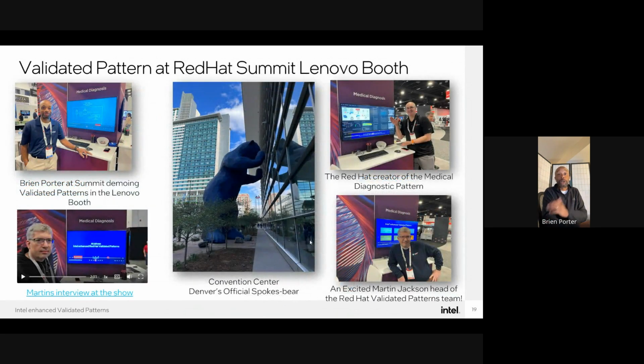We've shown this at Red Hat Summit this summer, and really got really good reception. Martin is actually part of the validated patterns team. We've seen him here on the SIG talking about validated patterns. But this is the team that actually put this demo together, and they were really excited to see it. This is that demo in the Lenovo booth with the Lenovo team. Again, everyone kind of taking and adding to it so that you have the drivers you need in your environment.